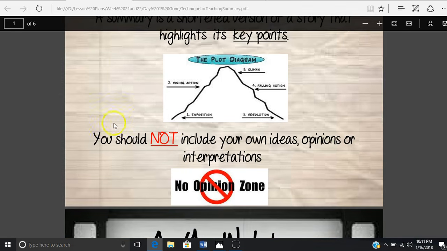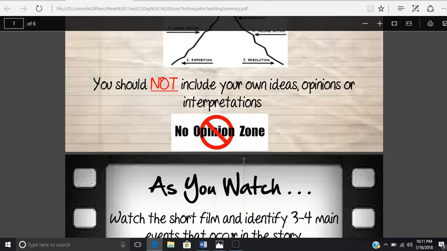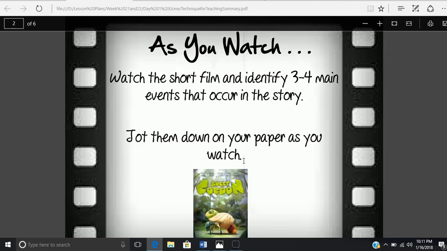Now, when you retell and summarize, you should not include your own ideas, opinions, or interpretations. This is not persuasive writing. You are retelling in your own words the key things that happen in the story. Now, this is how we're going to practice. We are going to watch a short film called Sweet Cocoon.